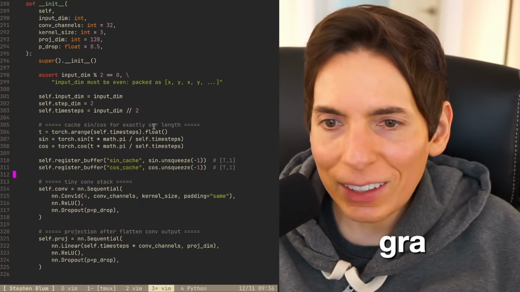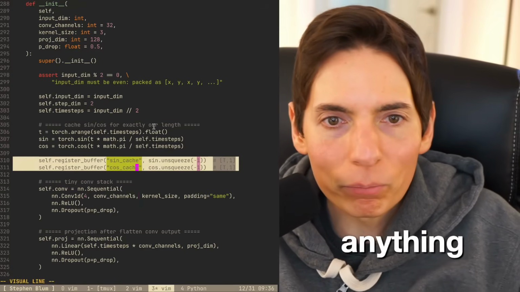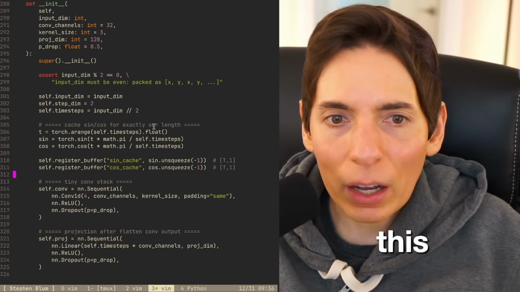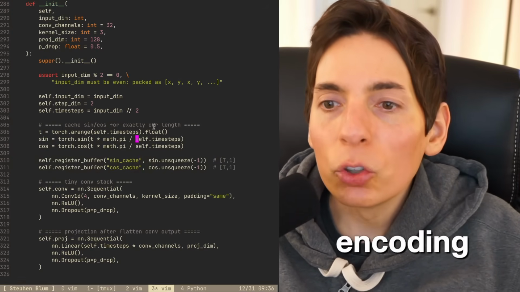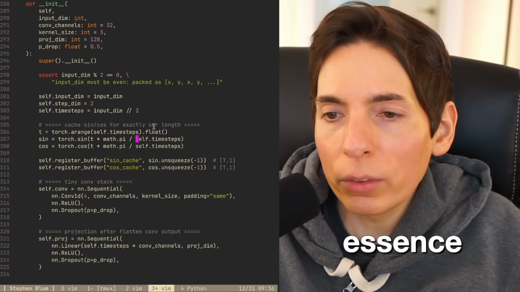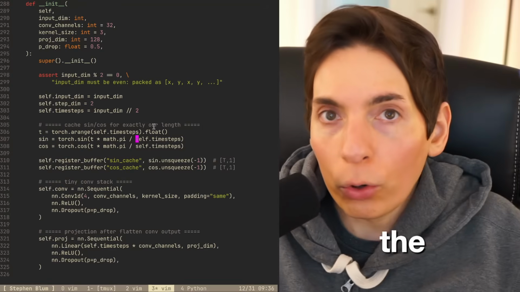The graph successfully without having to break anything. I like it. Similar to transformers, this is time encoding. Got it, time encoding. You are capturing essentially the order of things.